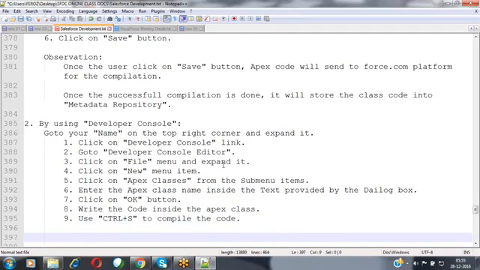So here there is no Save button available. Why? Because the Developer Console provides an auto save option to you. Nothing but for each and every 10 fractions of seconds, automatically your code will be sent to the force.com platform for the compilation. Generally, Salesforce is purely a cloud platform. Now we are using the browser, and inside the browser we are writing that code.